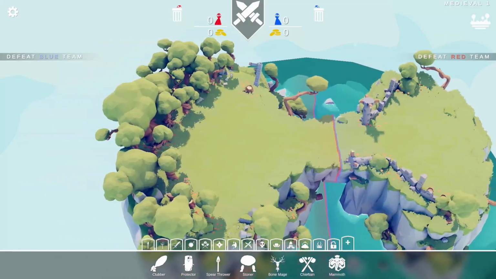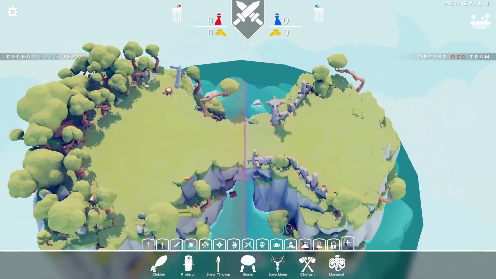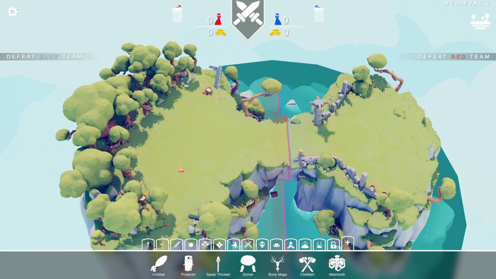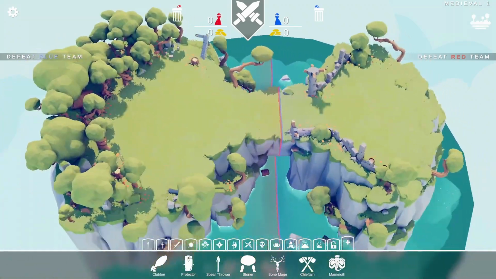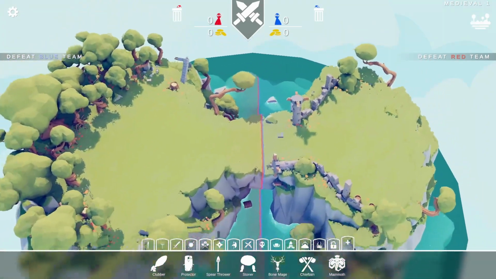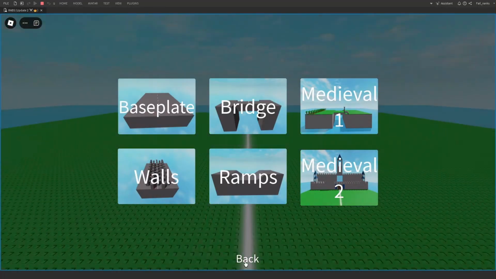Even if I spent like 5 minutes making that map. I even reused the tree assets from my other game. So you can see I really put a lot of effort into it and spent a lot of time on it. But yeah, let's get on to Medieval 2 in my game. Okay, on to Medieval 2.